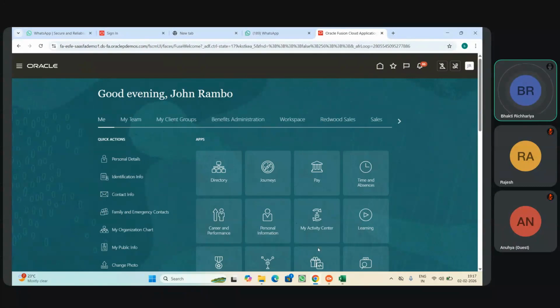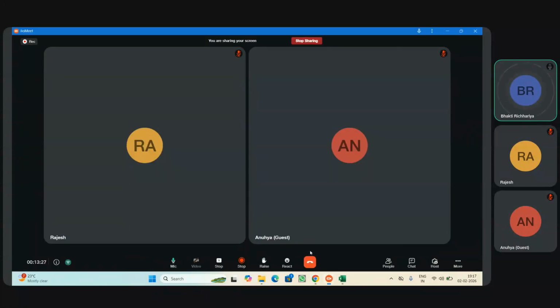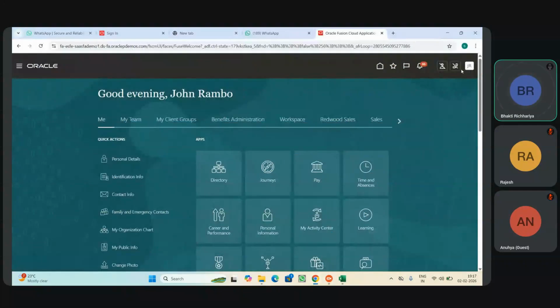See, now you're able to see the screen also, right? First of all, I will tell you one thing. This is the first class in which we are going to start the navigation in the system, right? So what is the Fusion application, and where can we start the setup? I will give you a little bit of an idea about the system. Then I will start the core HR setup, right?